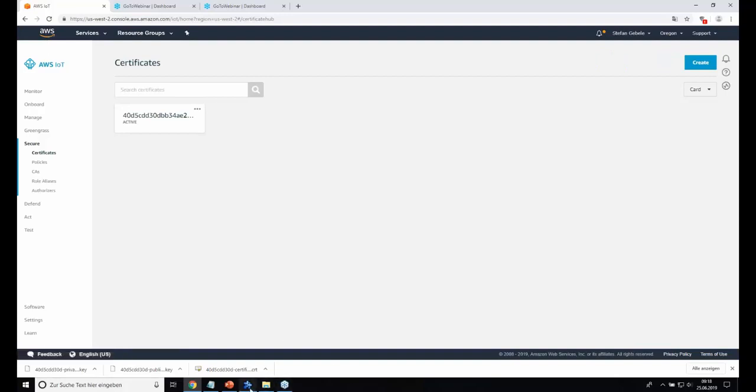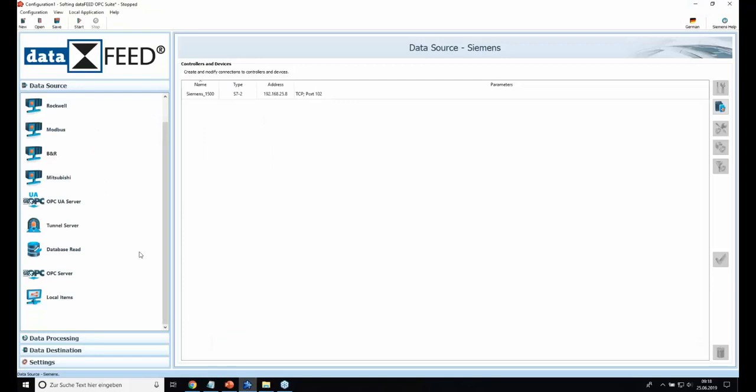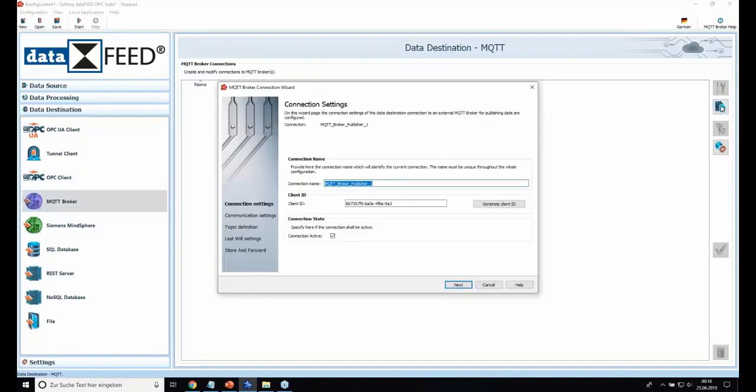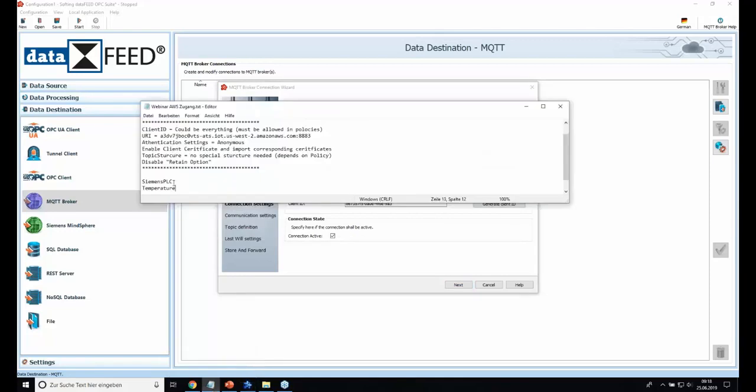I go now back to the Datafeed OPC Suite, to my section data destination, and I want to send data to an MQTT broker. So I click on add data destination. I can specify their name. And my client ID is that name which I have specified before. In my case, it was Siemens PLC.